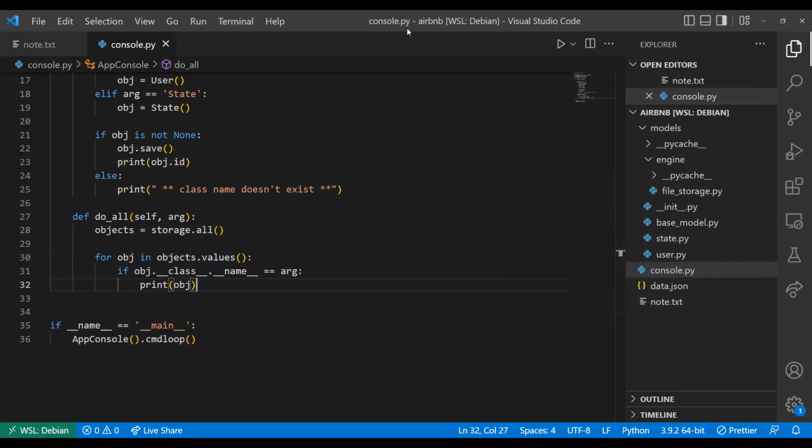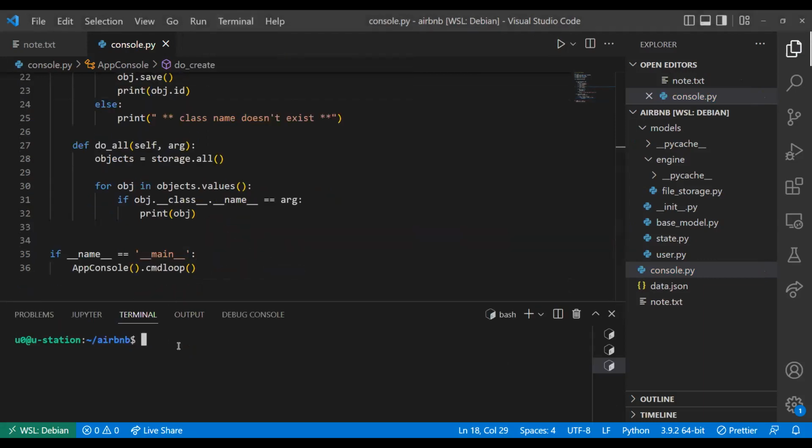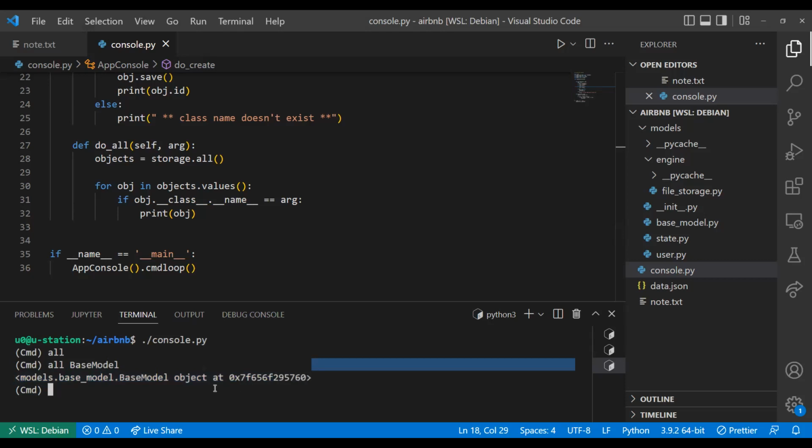I'm going to open a terminal. Then let's run the console. So when you type in all, nothing will show up because we need to pass in some required parameters. But if you type in all BaseModel, you will see only BaseModel instances.